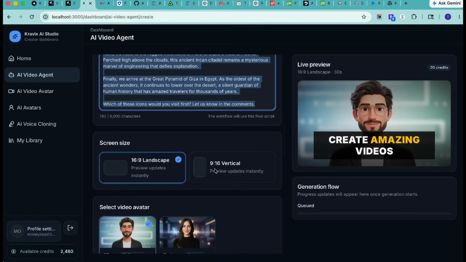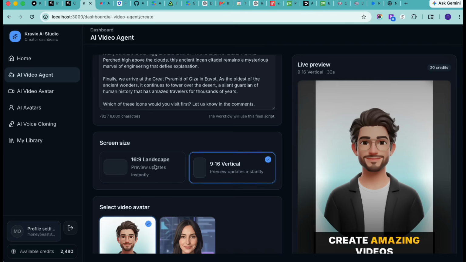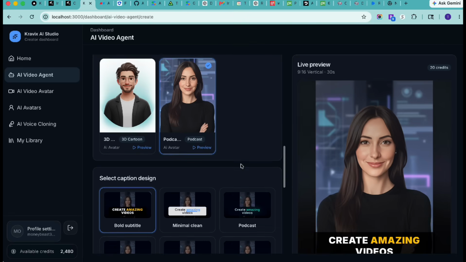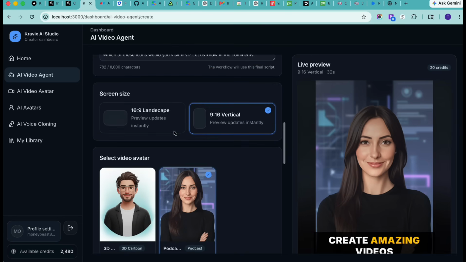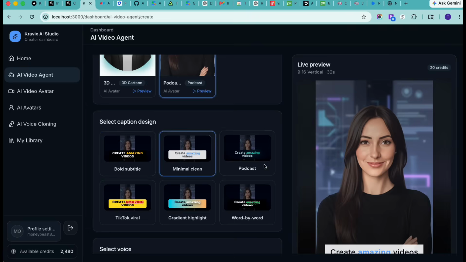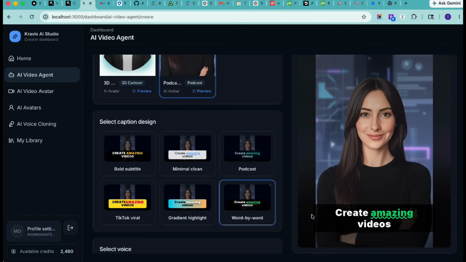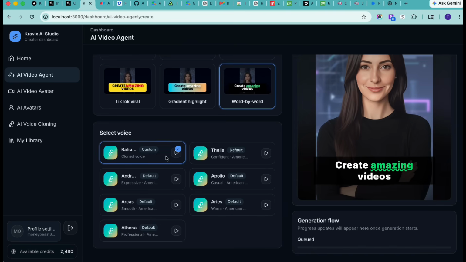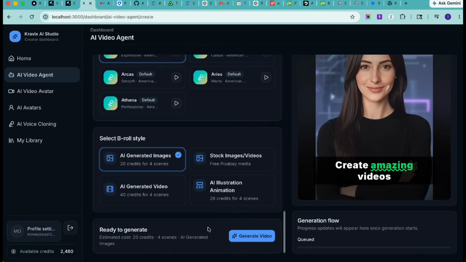After that you can select the screen size, whether you want vertical or horizontal. Then select the avatar, and then based on your selection and the orientation you will see the preview. Here we have the different caption styles as well, whichever caption style suits you, you can see in the live preview as well. And then you can select the voice. So in this case, if I want to preview, "Thank you for calling." You can preview that, select it, and then you have the option to select the B-roll as well.